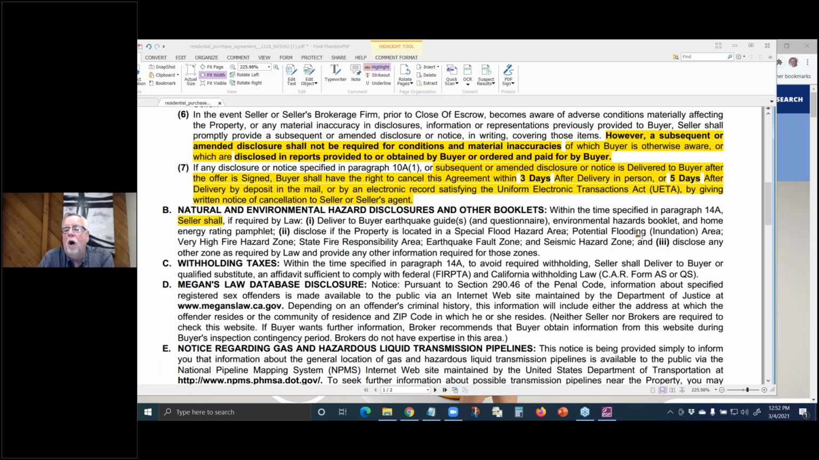So how are these guides, right? Seller shall deliver to buyer earthquake guides, questionnaire, environmental hazards booklet, home energy pamphlet rating, disclosure of whether the property is in a flood zone, potential flood zone, inundation area, high fire hazard, and all these other zones. Seller shall deliver to buyer.